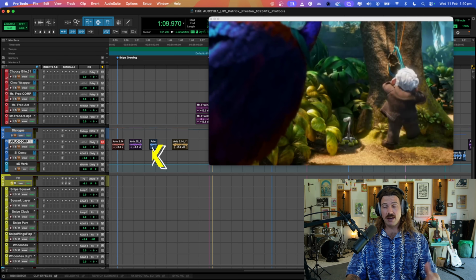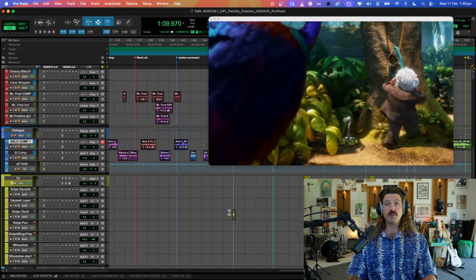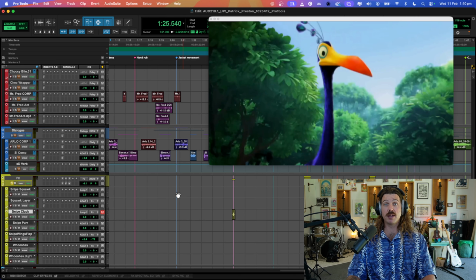Next up, we've got sound effects. Usually sound effects are going to be things that I can't recreate in real life, so I downloaded them from a sound effects library. These were mainly used for the snipe, the bird. So let's have a listen to some effects.